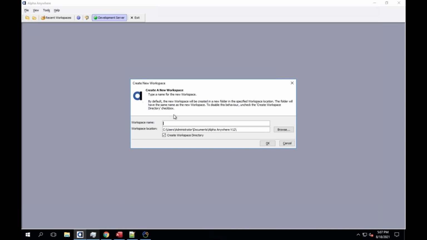Then it brings up my create new workspace. I'll call this webinar workspace. You should obviously give it something that is about your project. Think of it as the high level filing cabinet. So if you're going to have a number of different projects within it, you may want to have a different naming structure, like a client name or something along those lines.